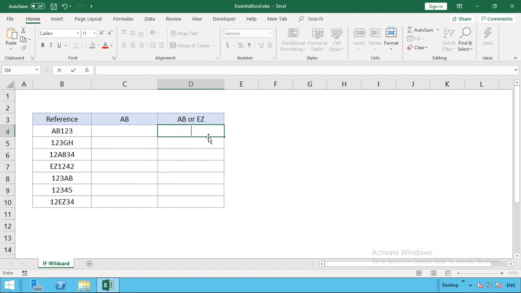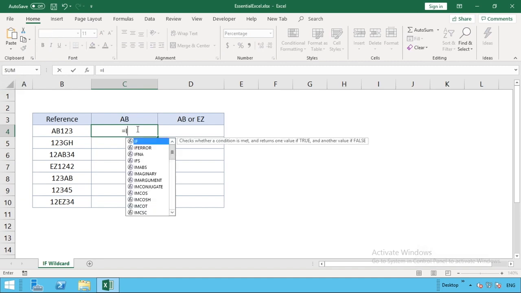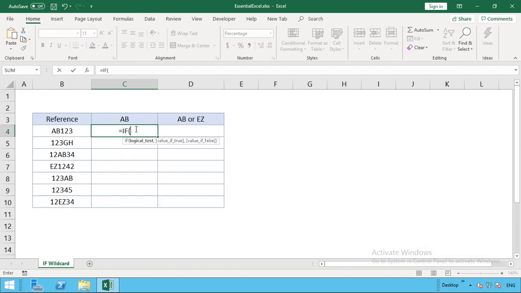So if you've tried to do this already using the if statement and you've found out it doesn't work, don't worry, it's as intended really. If we go to put in our if statement here, equals if, and we'll put the logical test, our reference, so the first one there in row 4, equals, and then our wildcard AB, and then the result being, if it's present, we want to just show the value of AB, and if it's not, then we'll just show blank.